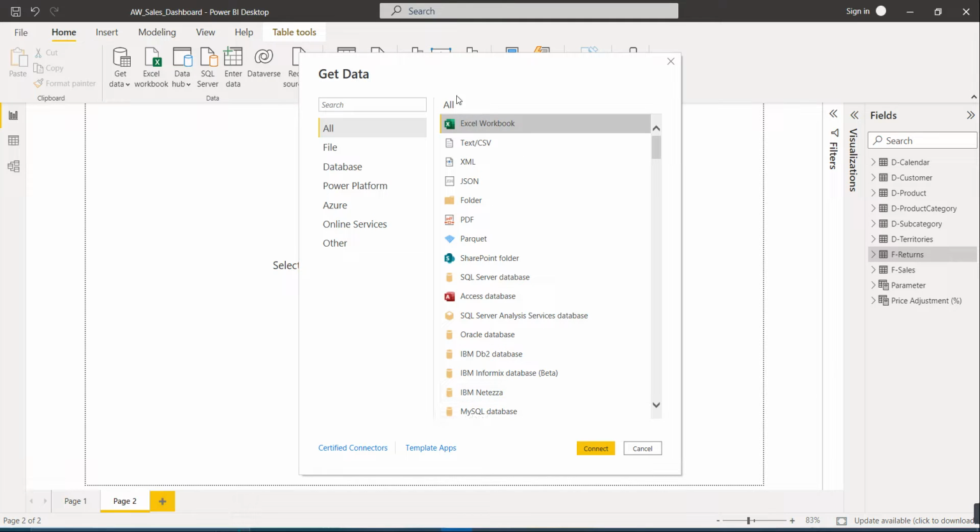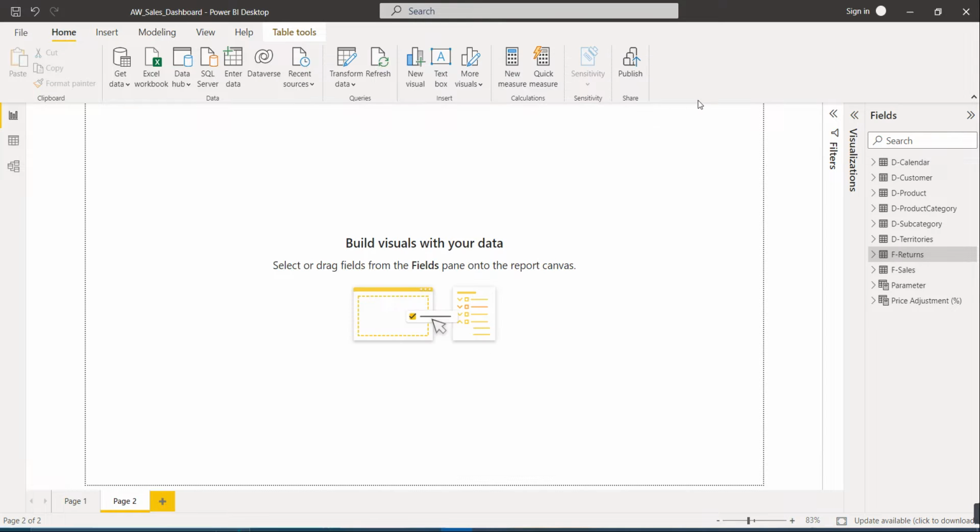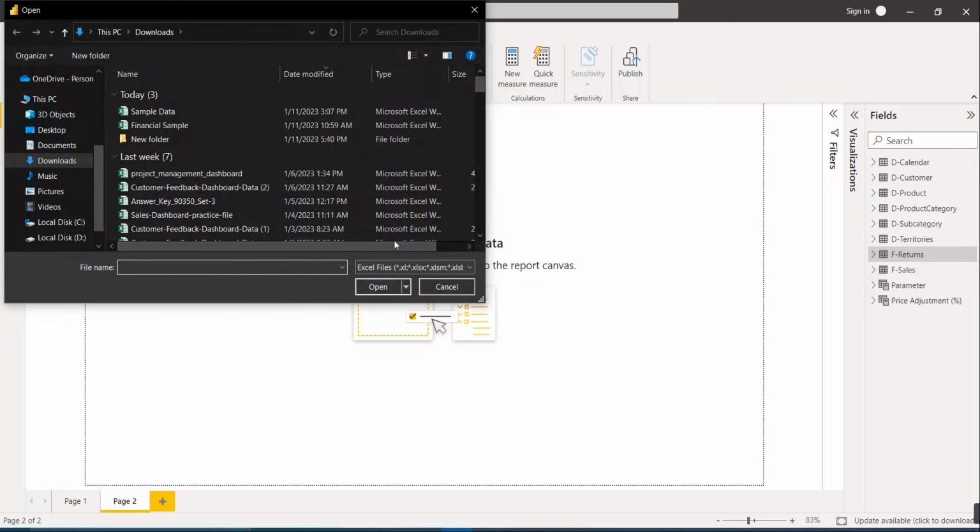What you have to do, select Excel, click on Connect. It will ask for the file. I'll give the different file links in the description box. You can download those files from the description box, and after that you can also practice on this particular data set. So the first thing is to load the data. For loading the data we are using Excel workbook. Just click on Excel workbook, select the file and click on Open.